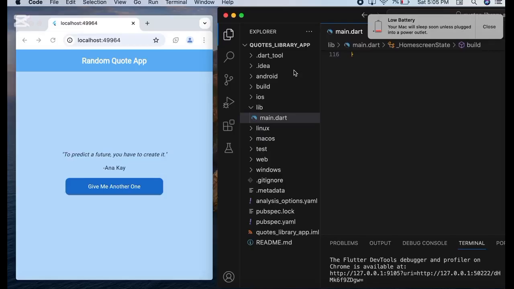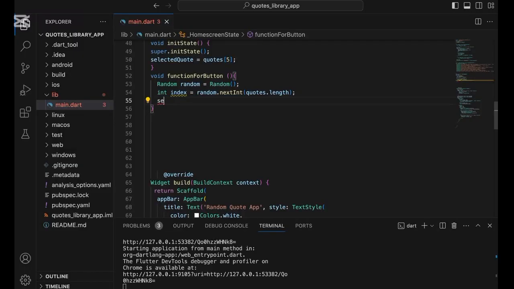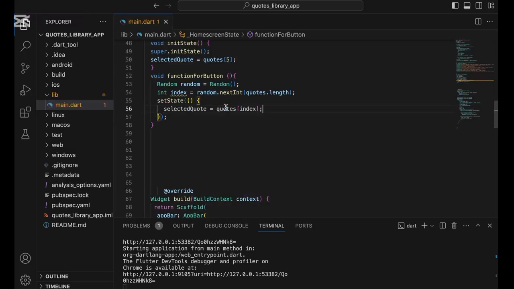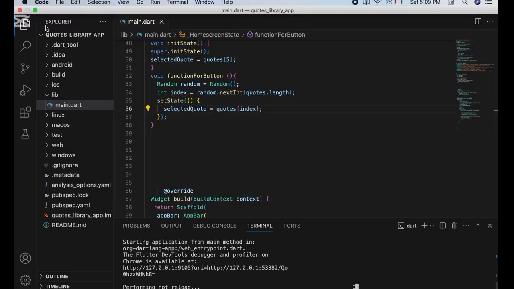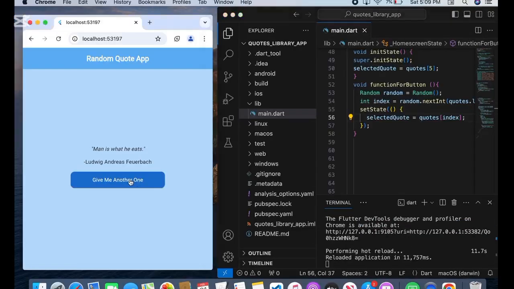Not quite. We realize that when we click the button, nothing changes because there is a missing setState. Without setState, the selectedCode just changes in memory and it's not visible. So affixing a setState solves our big problem and everything works like we have anticipated. So we're done. Thank you for watching.